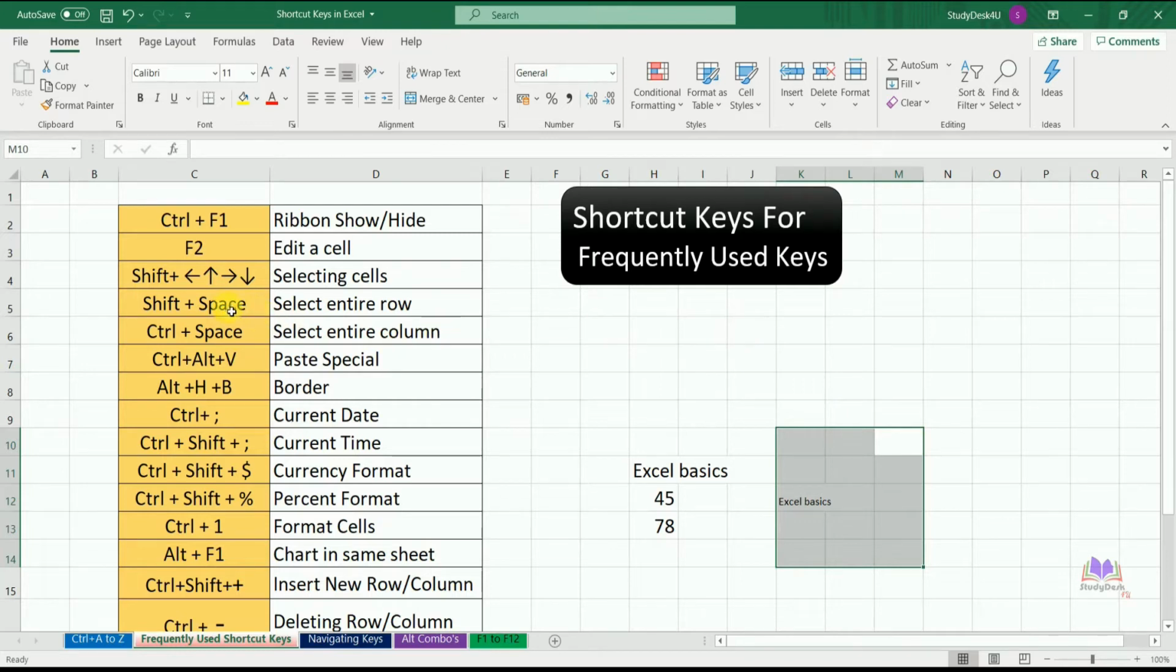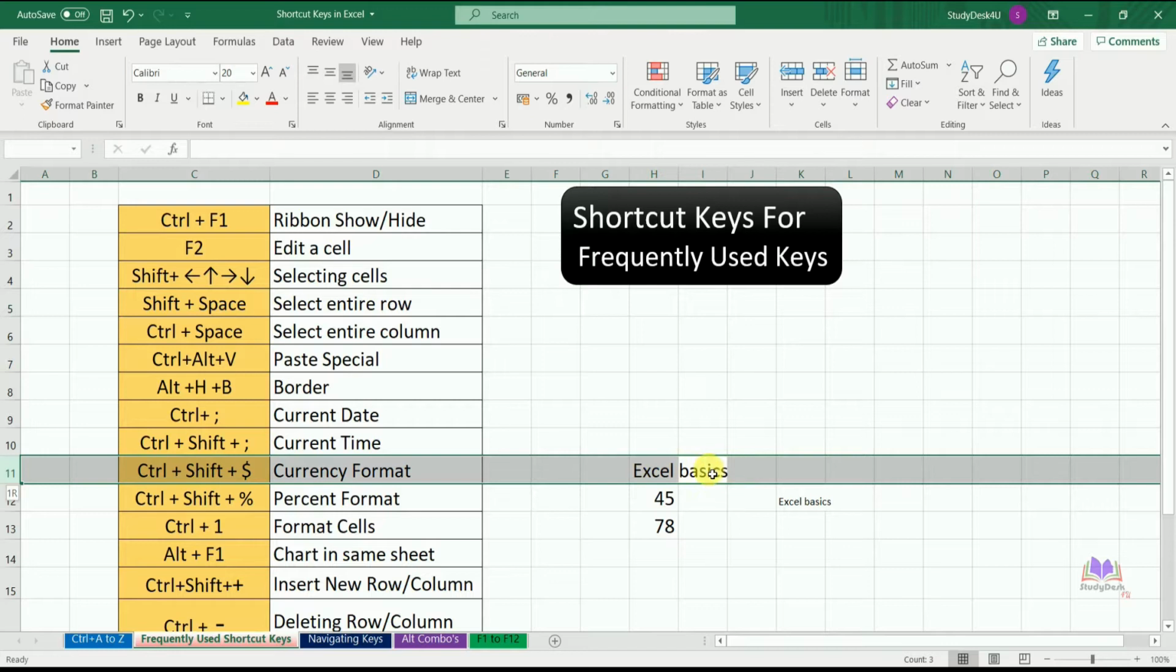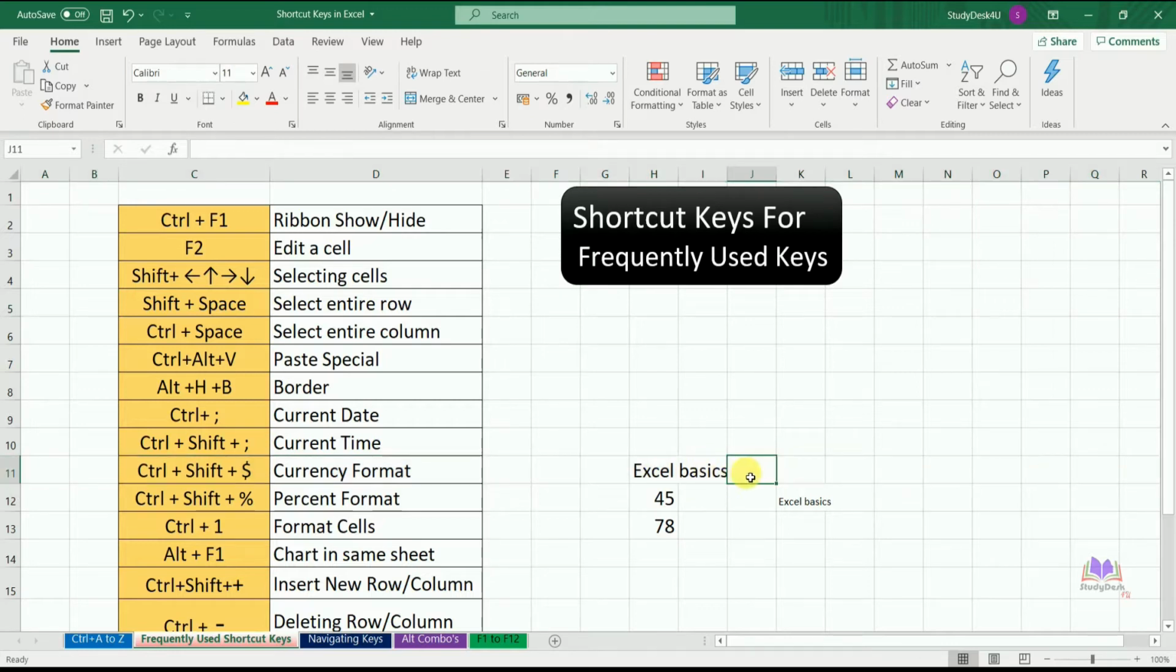The next one is shift plus space. If you want to select an entire row, for example, I want to select this 11th row, for that press shift plus space bar. If you press both at a time, the entire row is selected. And the next one, entire column. If you want to select an entire column, Control plus space.